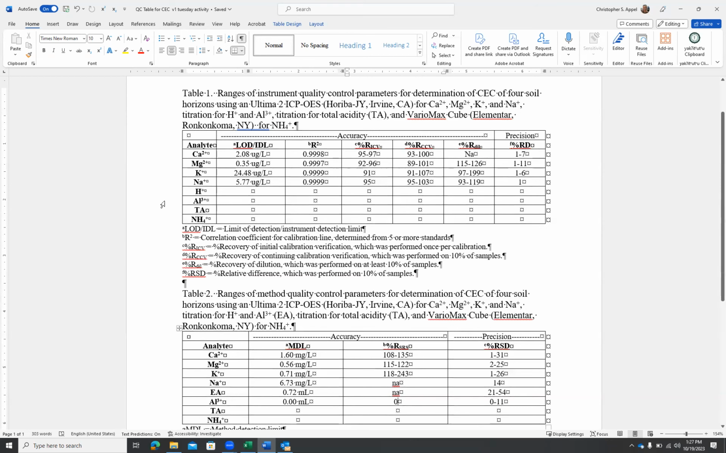So that table is completed, and our method quality control table is almost completed.